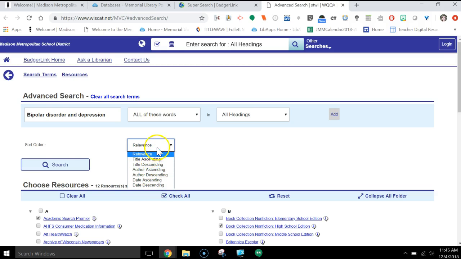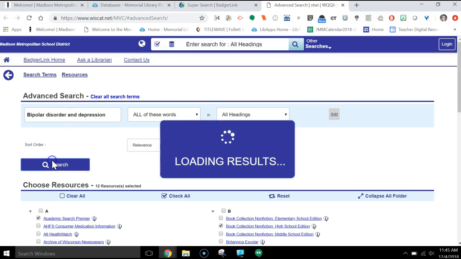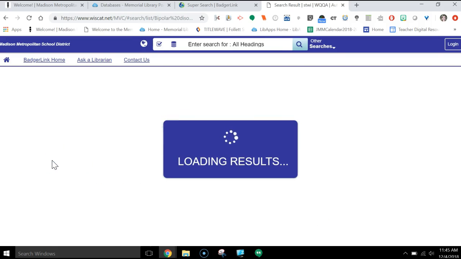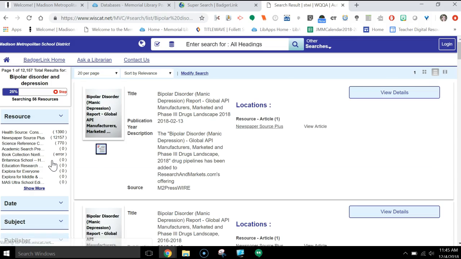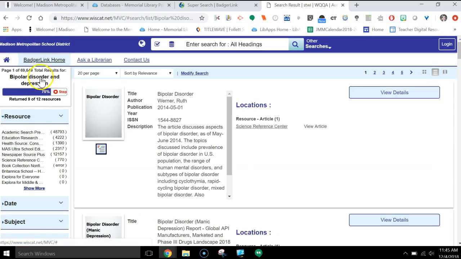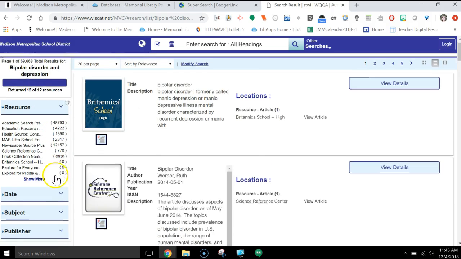Author and title is not so helpful, or relevance to my search, and then click on the search option. So this is going to take a little while. We'll take a look at what we get. Over here, it's showing me all of my different sources, what's coming up. Looks like one of them didn't work. That's okay. I got a lot of sources here.